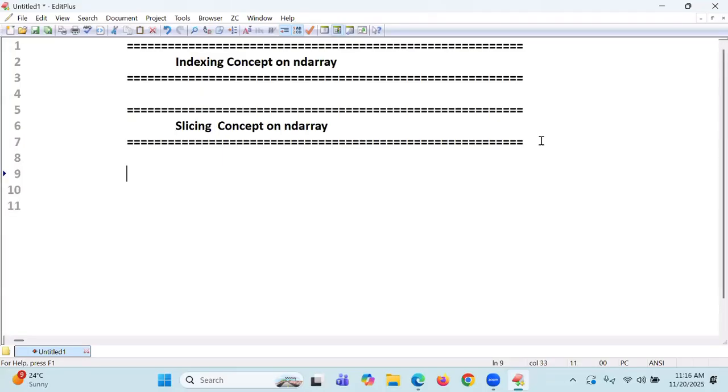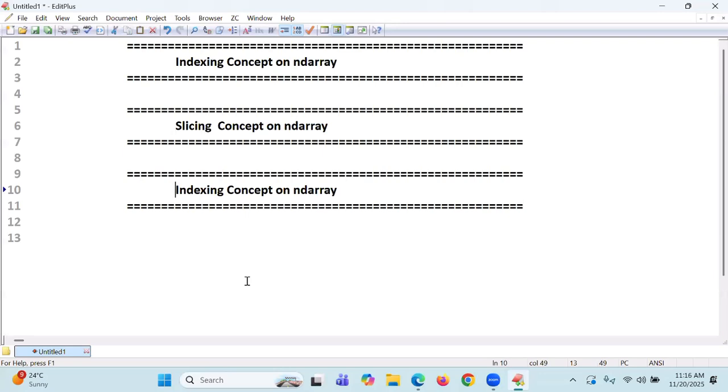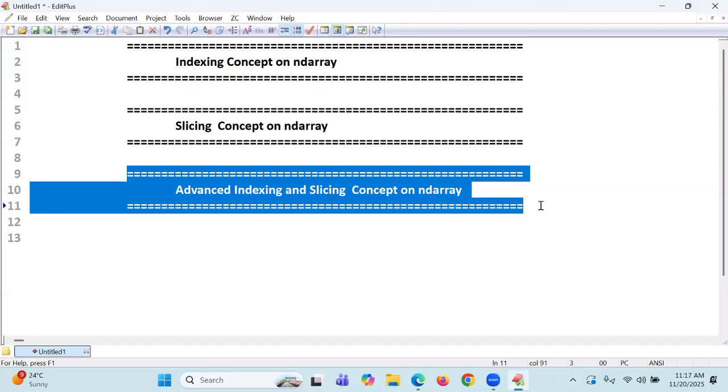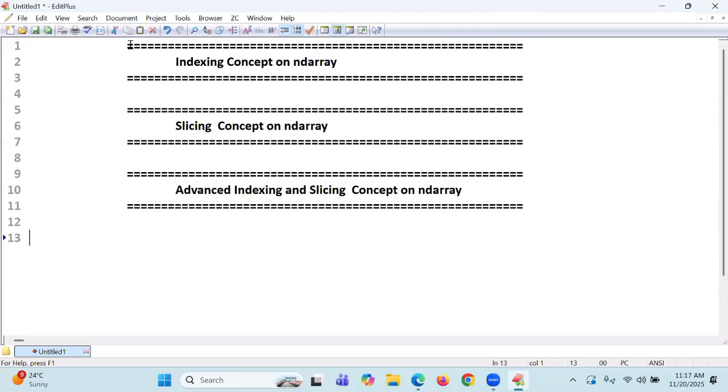And next we will enter into the advanced indexing and slicing concept on ndarray. It's very, very complicated again. Next, if time permits, we'll go for filtering an ndarray. Filtering is nothing but Boolean concepts, and I'll tell you a number of approaches. So first we will concentrate on these topics.